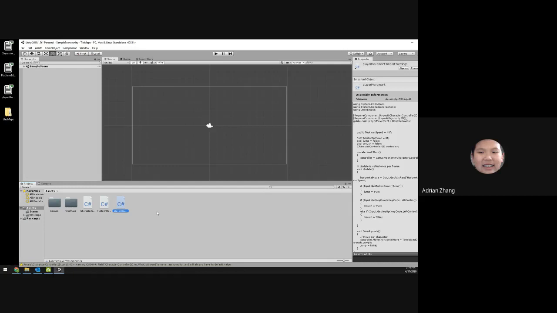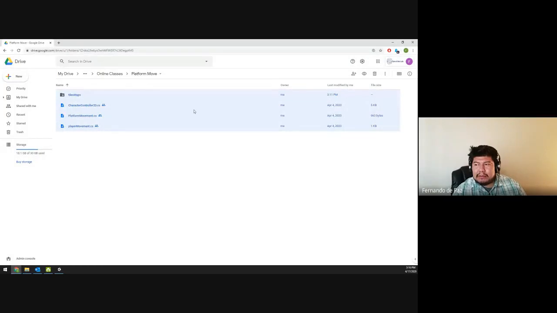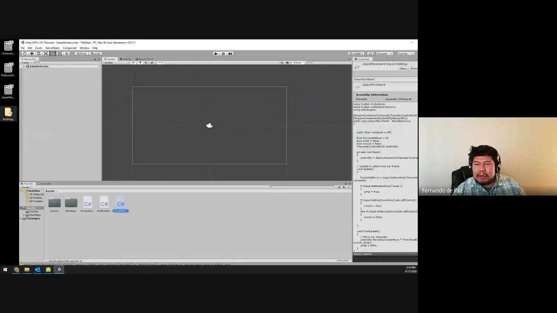What should we do with the scripts? You just click and drag them into your folder. I assume you have a Mac, right? Yeah. When you download all your stuff from Google Drive, you can put them in your documents or on your desktop. Once you have them, just click and drag them into Unity, on the project folder. If you want to share your screen, I can help you.